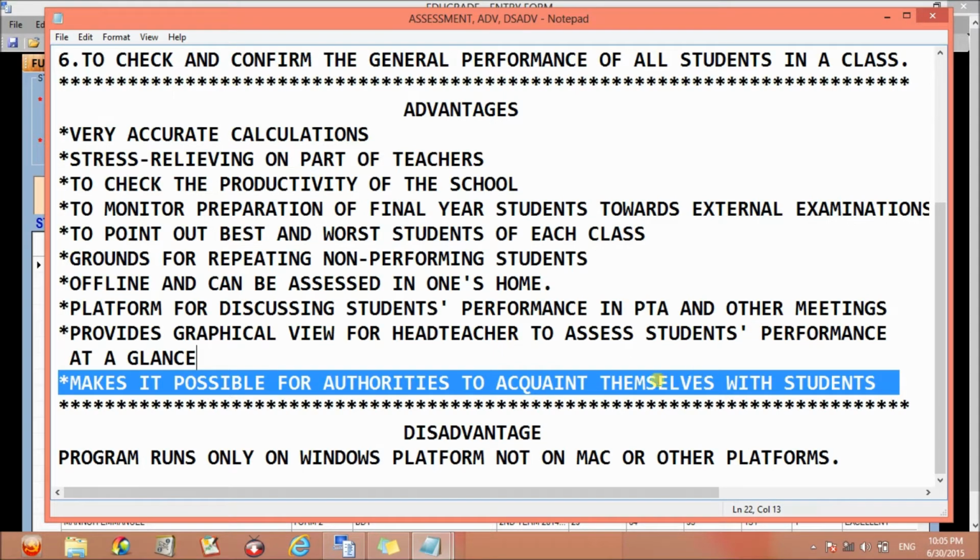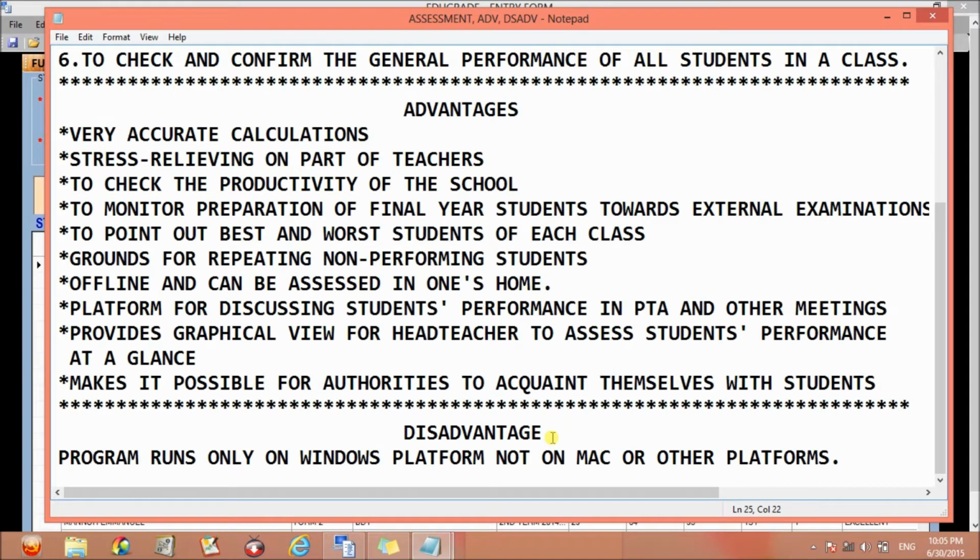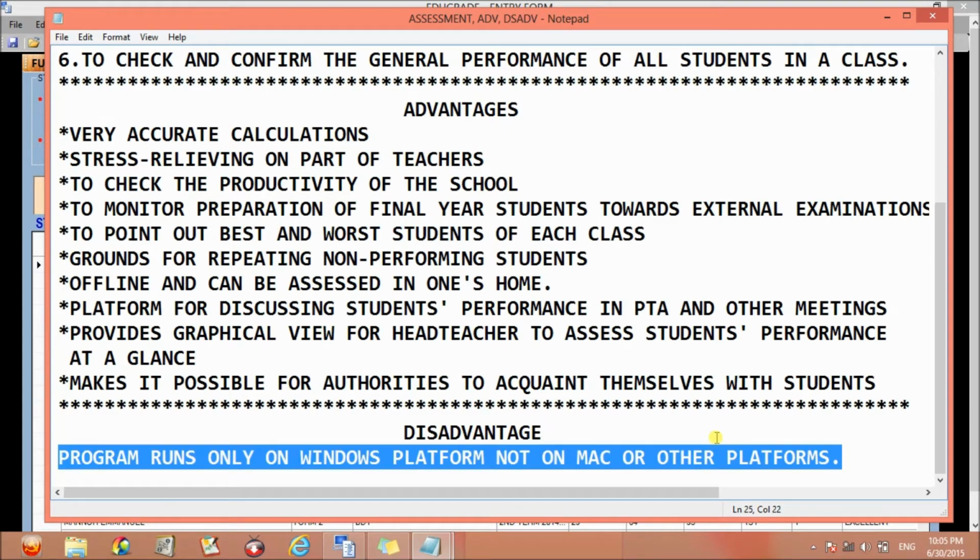Let's look at the disadvantage of the Edugrade software. The program runs only on Windows platforms. It does not run on Mac, Ubuntu, or on other platforms. This is because the Edugrade software was written in Visual Basic language. Visual Basic language is supported only on Windows platforms and not on any other platform. That is a demerit of the Edugrade software.